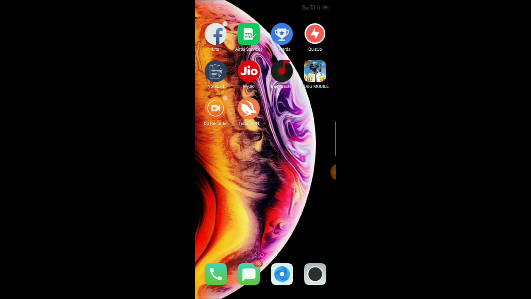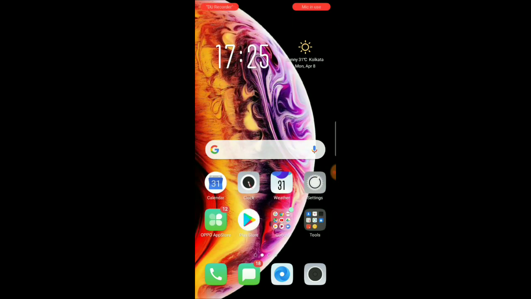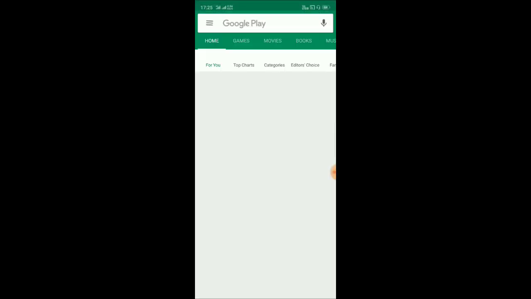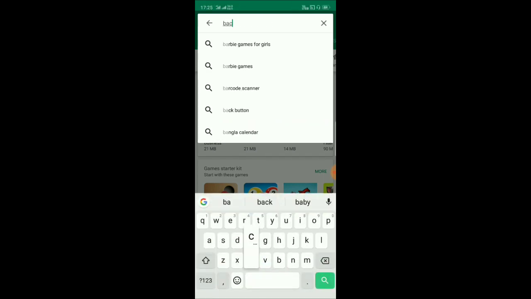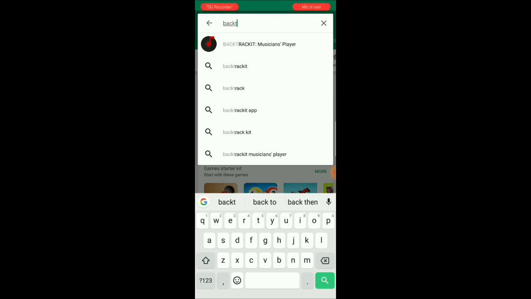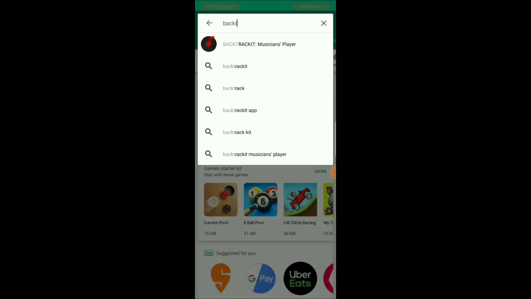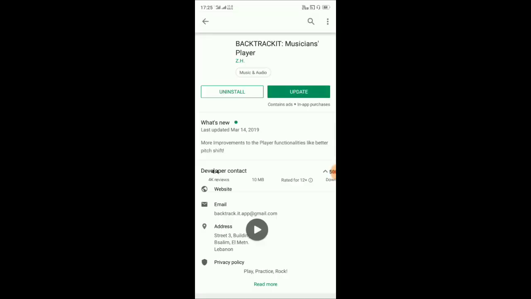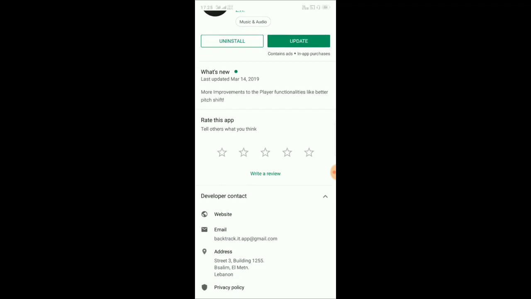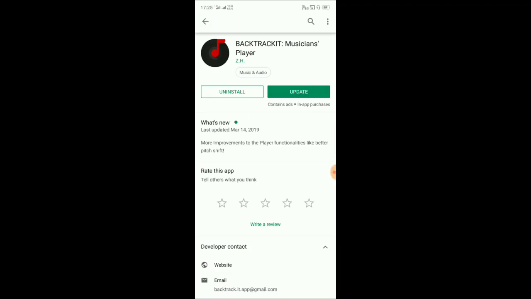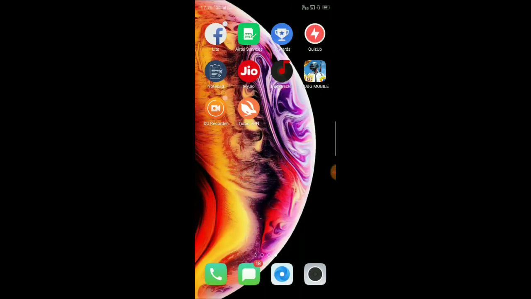So bros, here is the very important trick. You need to open up your Play Store or Apple App Store. This application is available at both of them, and search for an application named Backtrack Ed. So as you can see, Backtrack Ed Musician Player. Once you open it, it's developed by Z.H, and I've actually installed it, but I don't have the data to update it right now, but I would do it certainly.